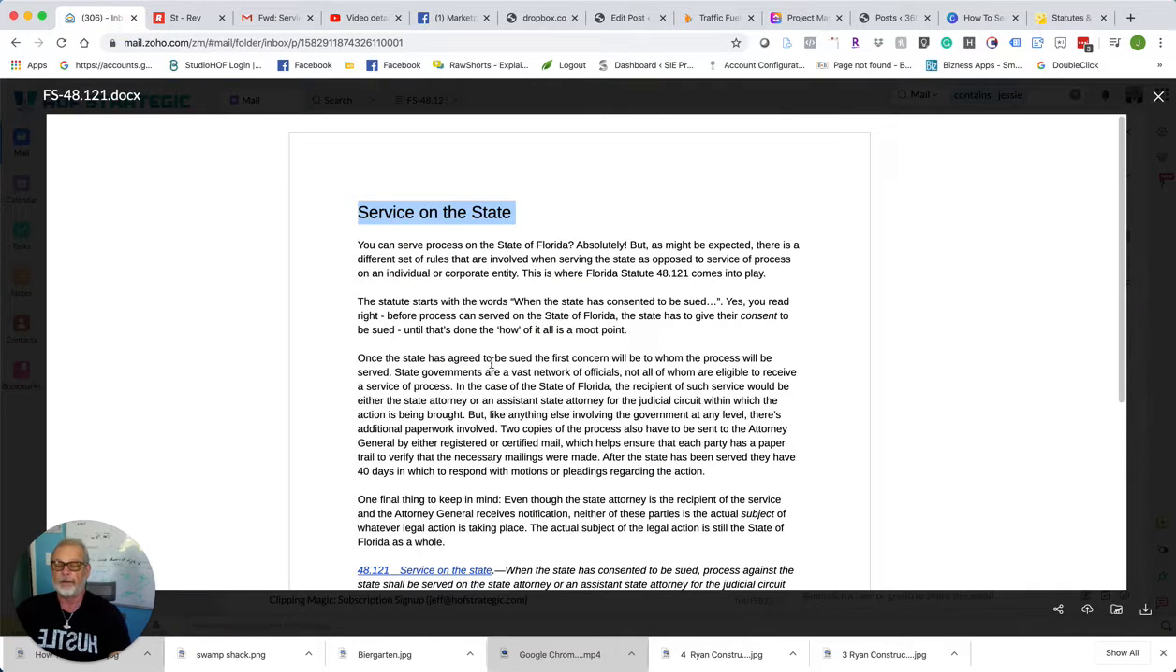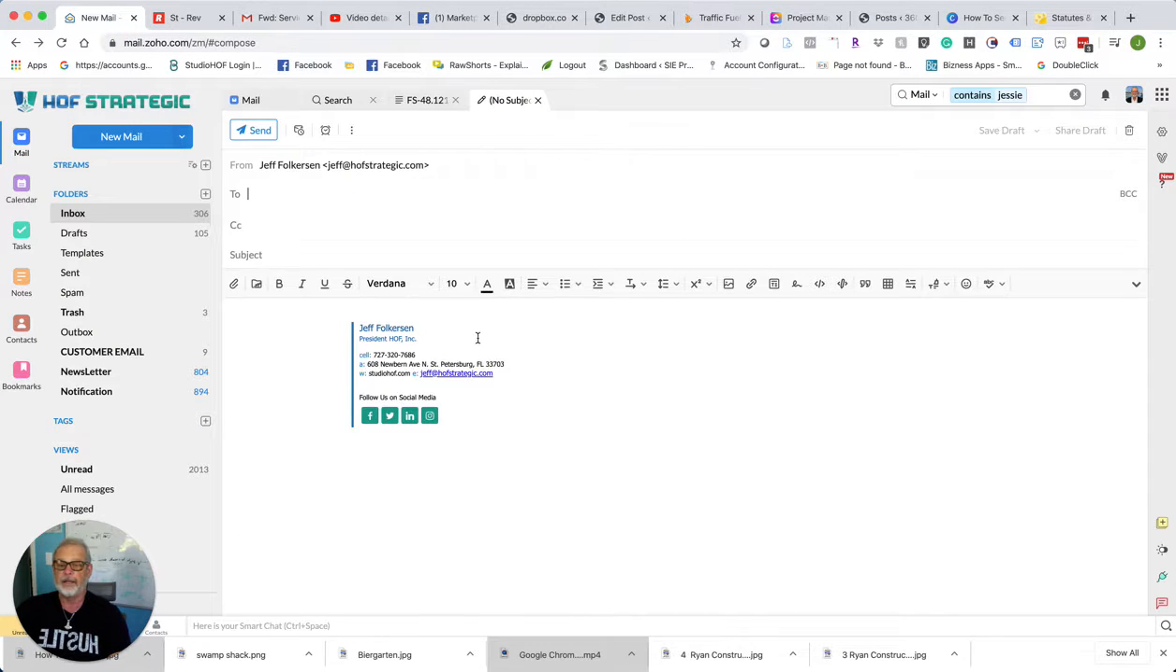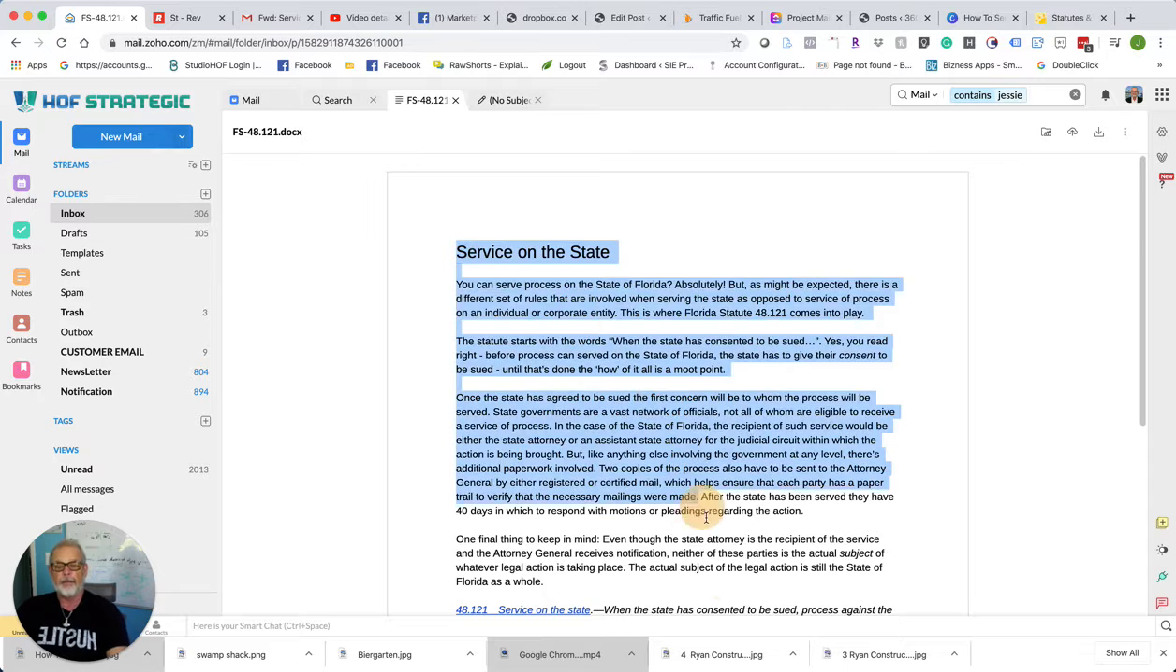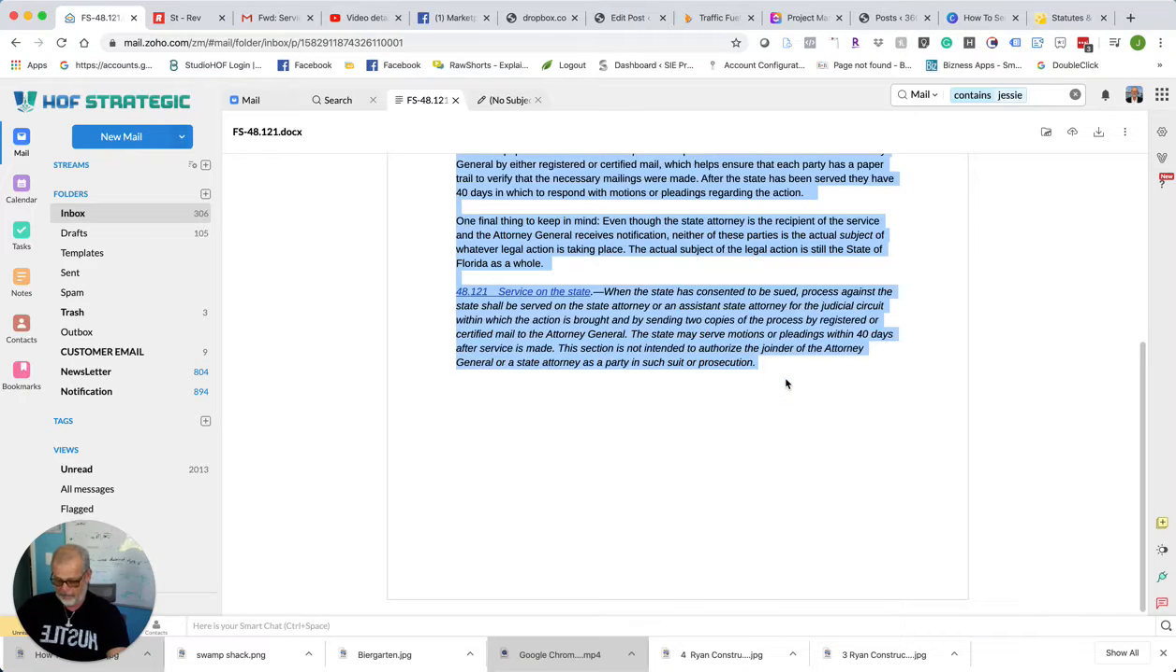Here we go. Phil sent me this article. Where is it? There it is. Phil Penny. There's the article. Let's take, and this is Florida statutes. This is for my process server. So I'm going to take a look at it. I'm going to copy it.